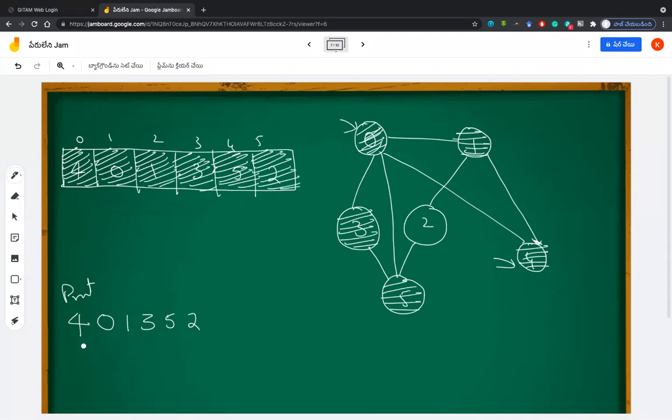Finished. By this time we have visited all the nodes: 0, 1, 2, 3, 4, 5. All the nodes have been visited. So this is called breadth first search, BFS. Why do we call it breadth first search? Because we are actually going level by level.